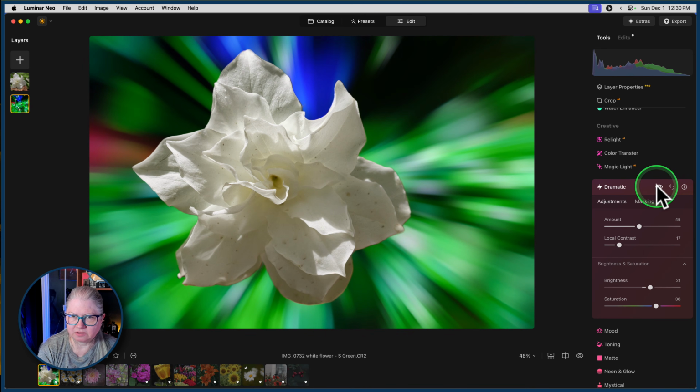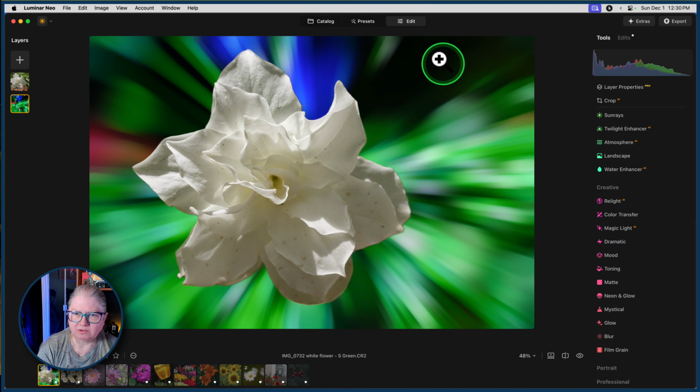Let's see what that's doing. I kind of like it. So I like what that's doing. Let's bring the saturation down a little bit more. But I don't like this black area up here. I'd like to have some color up there, some green up there. So let's see what we can do.